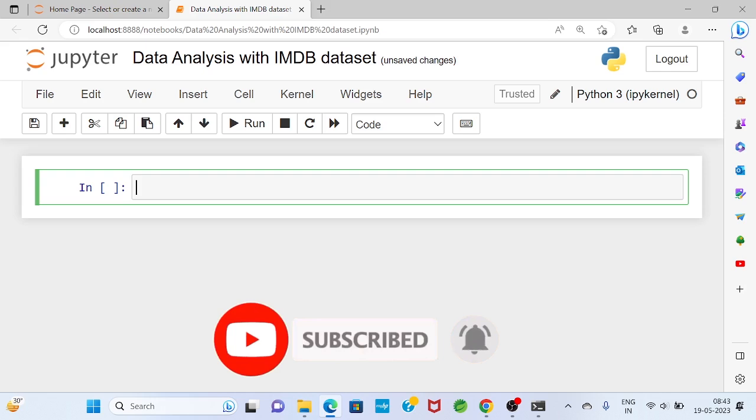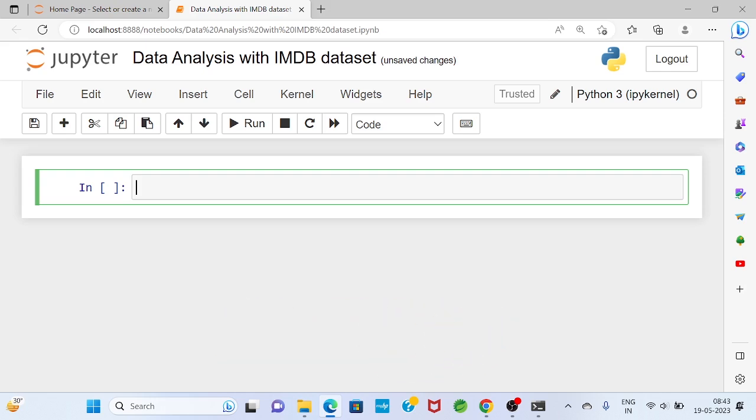In our last class, we had discussed some Pandas exercises. Today, we will consider the IMDB dataset, Internet Movie Database, and we will do analysis. So first of all, I will download this data set.